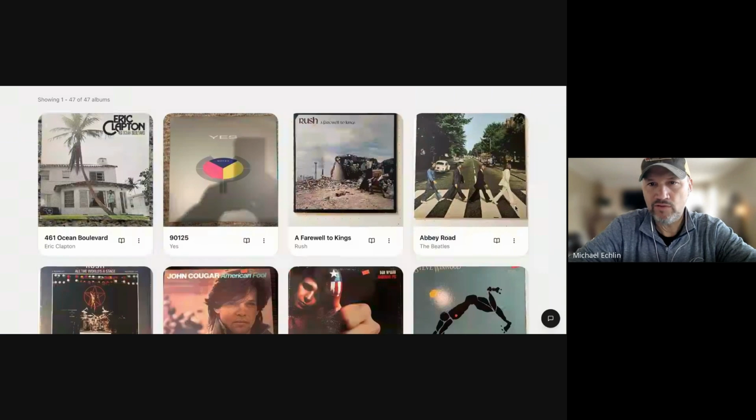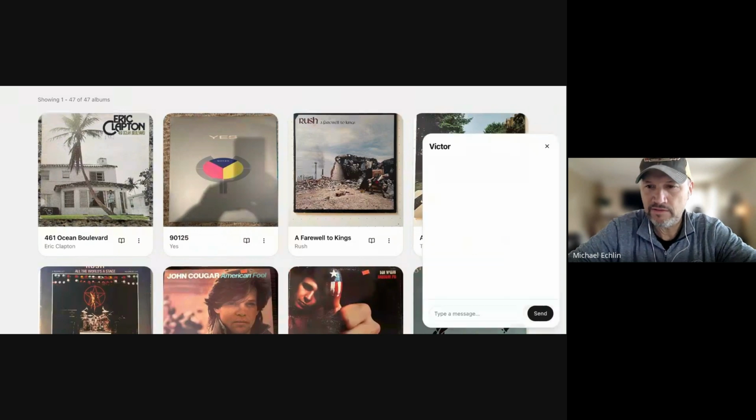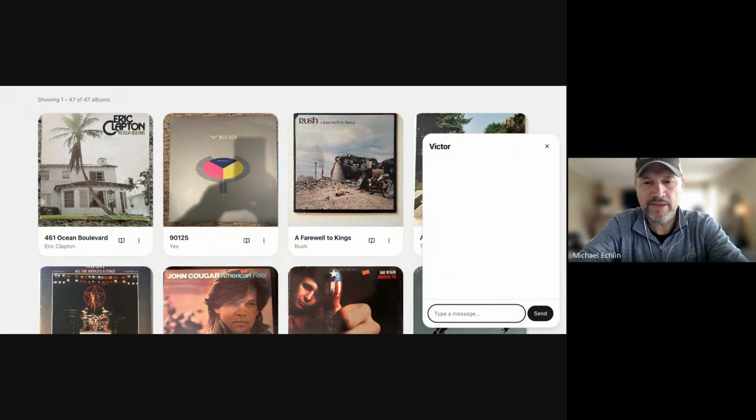Another way to do it is if you want to determine the pressing information, you can go here and click on this icon in the bottom right. This is Victor. This is, again, an AI assistant that's built into Vinyl Vault AI. And I can add in the matrix numbers.